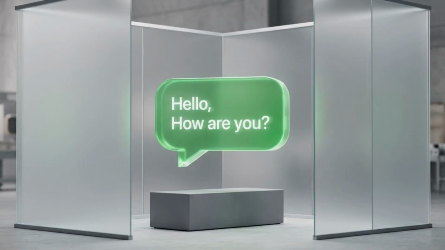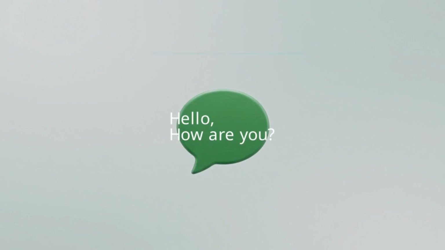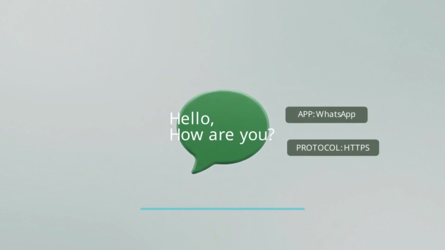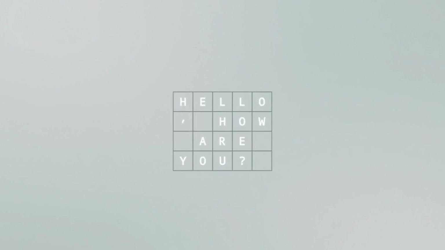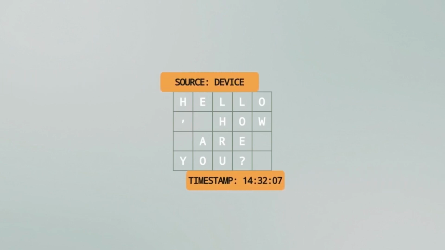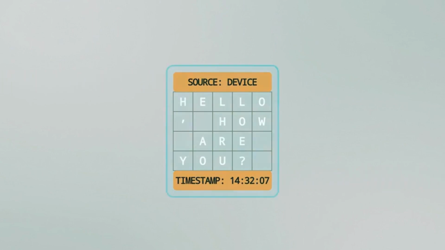The journey starts at layer 7, the application layer. This is the only station that actually understands human intention. It recognizes the specific app you're using and the communication protocols that app requires. It strips away the visual interface, the colors, the chat bubbles, the fonts, and translates your raw text into a structured data object, attaching metadata to identify exactly where this information originated.